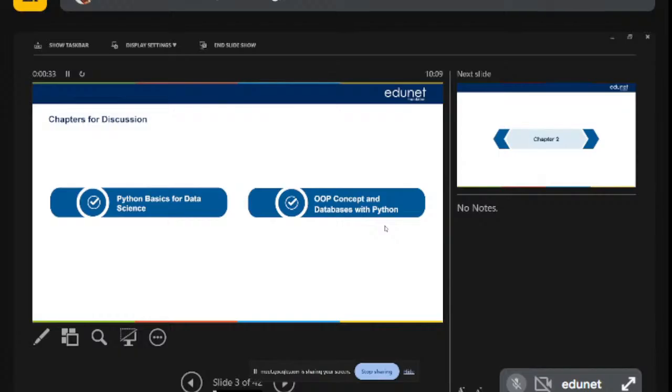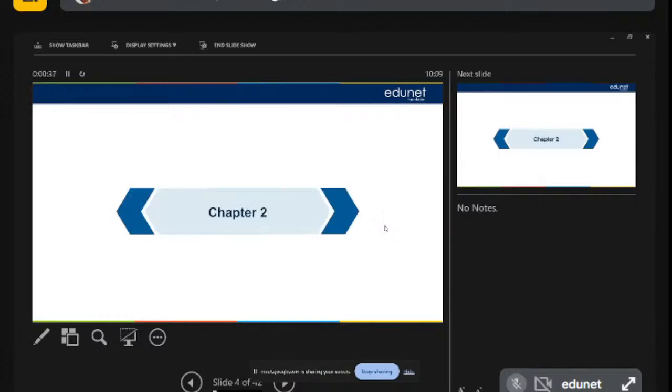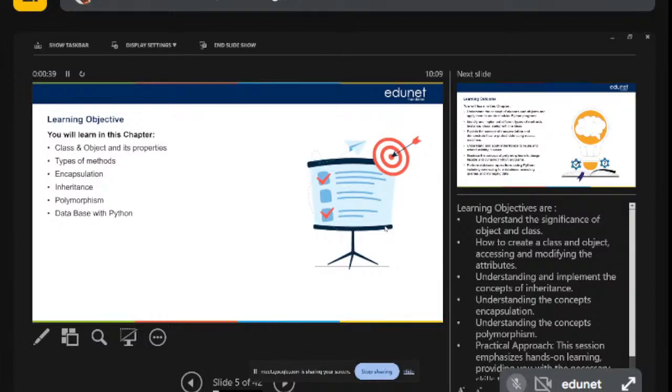Now in this session, what is the objective? First we are going to learn what is a class and what is an object. We are going to learn the types of methods, then encapsulation, inheritance, polymorphism, and then we are going to connect the database with Python. Are you getting my point? So everyone is aware of it.